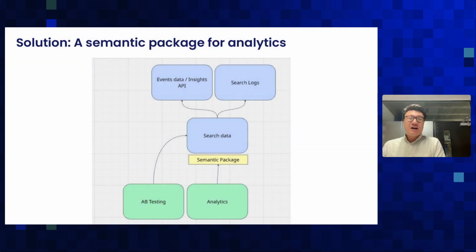So now I'm going to start to outline the solution we came up with. We wanted to create a much more flexible way of writing SQL queries and to use them more dynamically. Let me walk you through this diagram. We have an events API, which is how customers send us clicks and conversions. Then we combine that with search engine logs, and together we call that the search data.